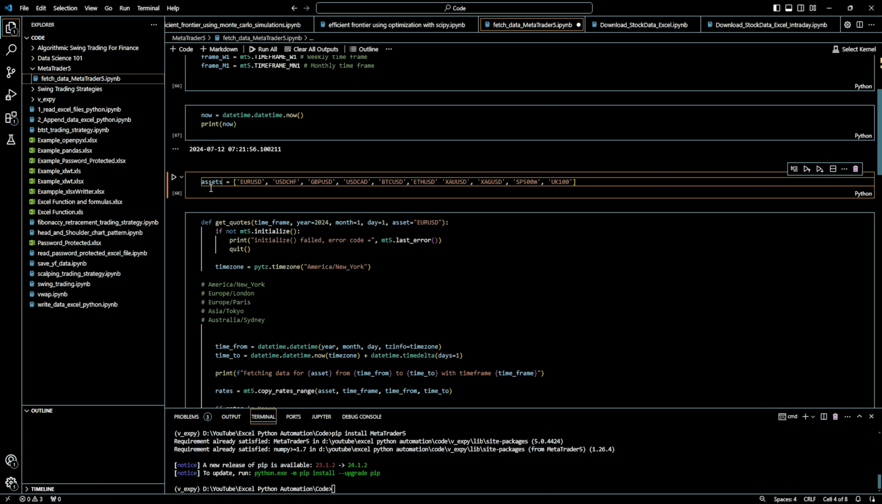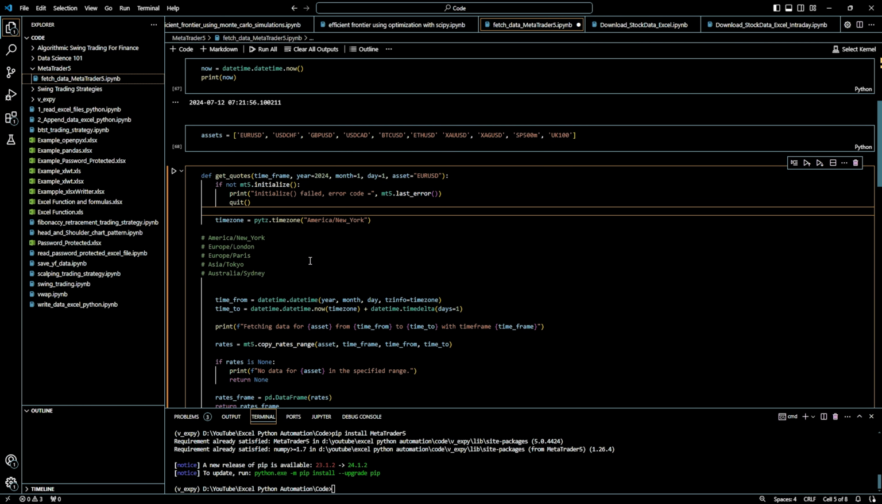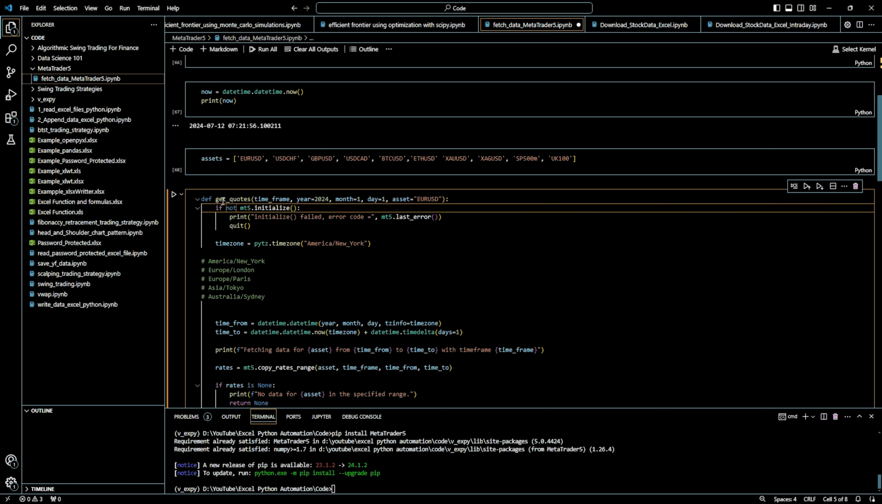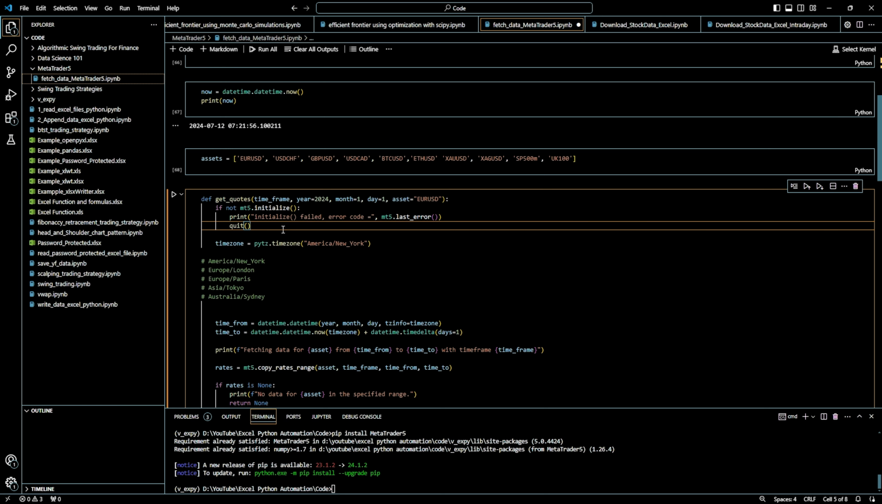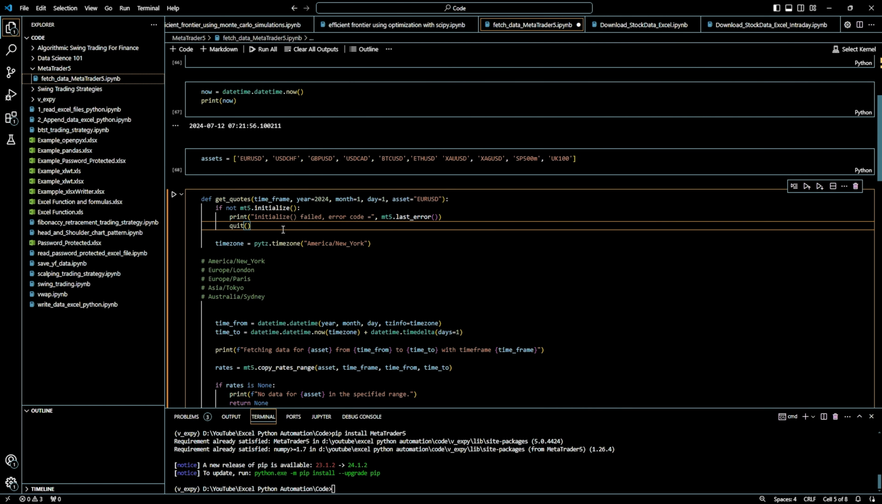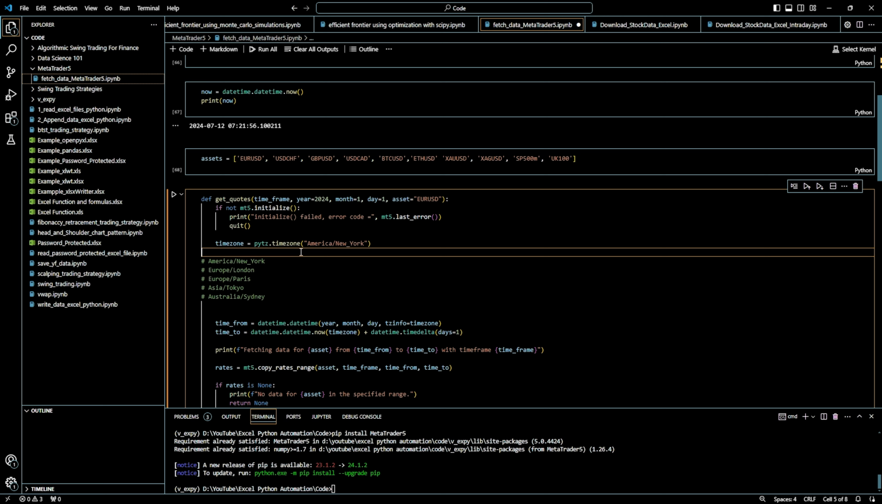So these are the assets, let's say, and then EURUSD we will try. Now there are two most important functions that we will go through. So this is one of the important ones, get codes. The get codes will get the data with the help of, or let's say we will define, which data needs to be fetched.